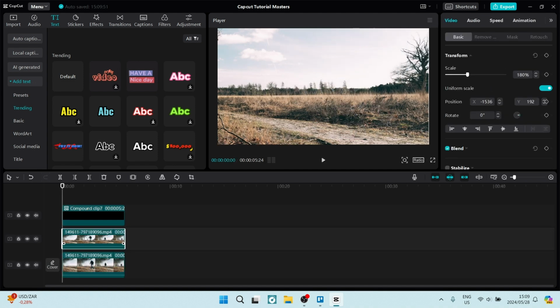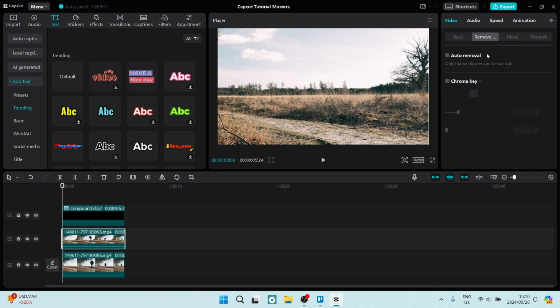We want to now go ahead with the second clip selected up to the top right hand side and click on the Remove BG. This will allow you to automatically remove the background from this video clip.